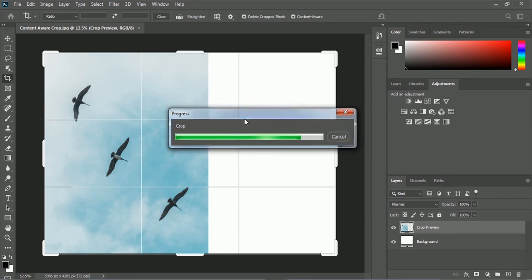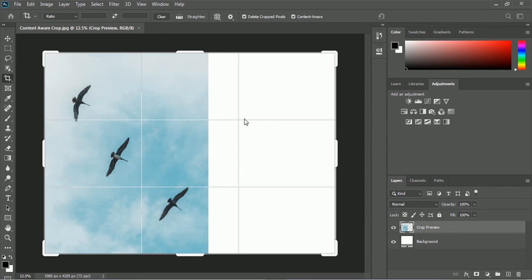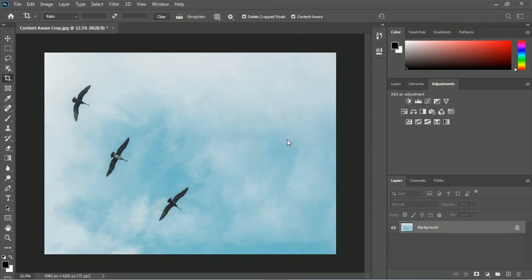Okay, you can take a look. The content aware fill is in progress. Cool, huh? Magic. So you can take a look. We got the extended area covered with the background sky. So this is really amazing, and it's simply outstanding. So this is how you will extend the area of an image using content aware fill along with the crop tool.